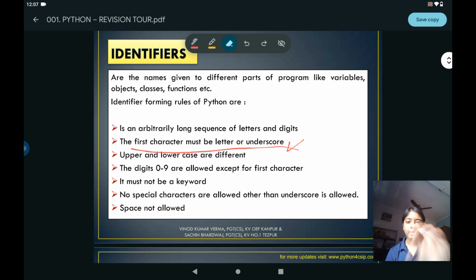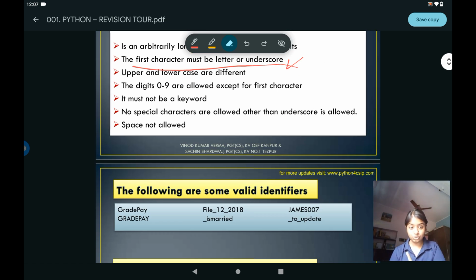Okay, these rules should be known to you by heart. You don't need to revise. If you are asked what the rules for naming an identifier are, you can answer. It could be of 2 marks, and then you can also write 4 points for that.